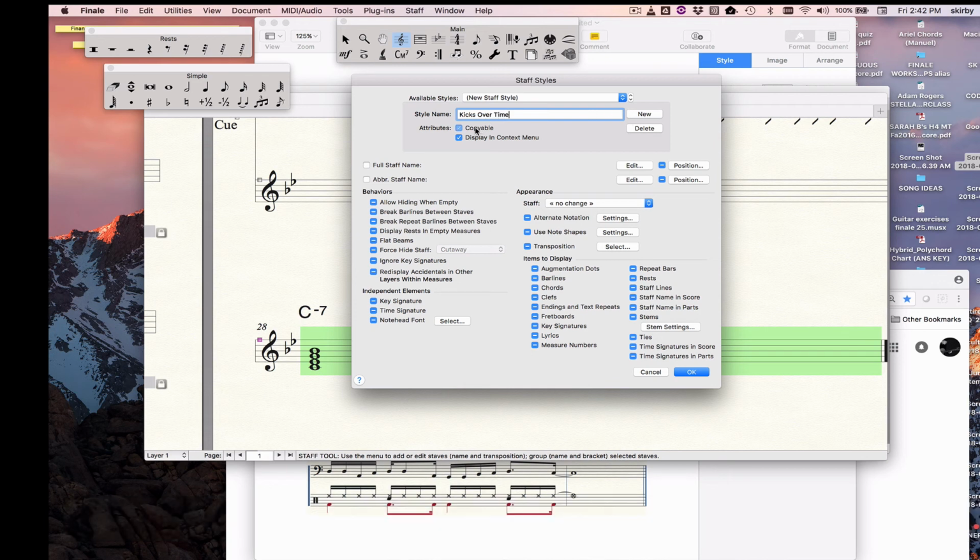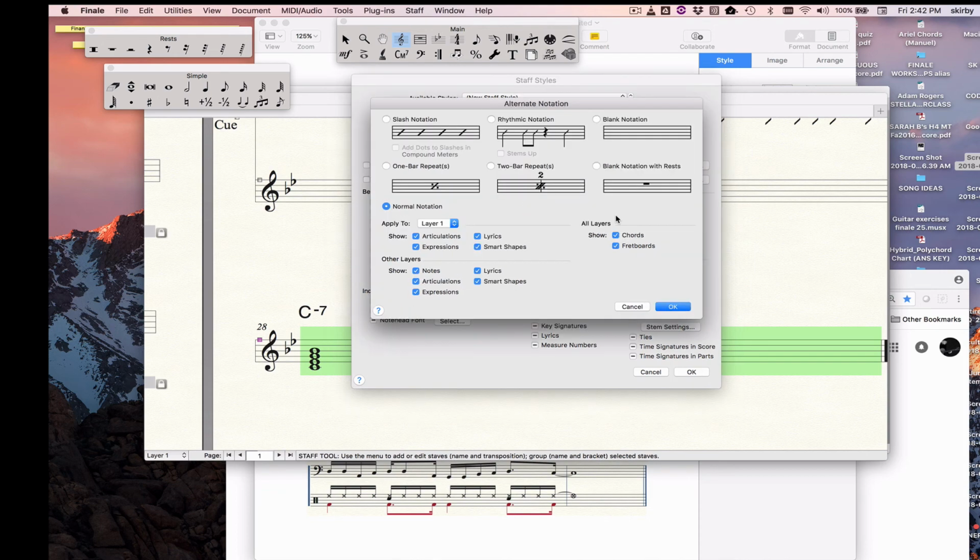I then make it copyable. I can ignore all this other stuff and I go straight to alternate notation, click on settings, choose slash notation. See, it applies to layer 1 automatically. That's what you want it to do. You want it to apply to layer 1. Usually you can have it include other things that will show.